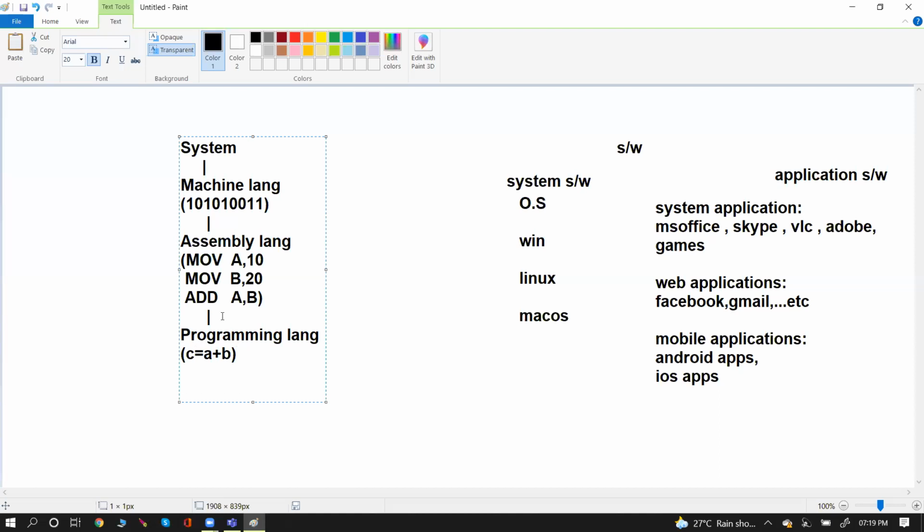We don't use any other steps. We can change n number of values in a and b and we can write the code. So if you observe, among machine, assembly and programming, programming is best because the number of lines is less and it is easy for us to understand as we are using alphabets or characters. Okay.